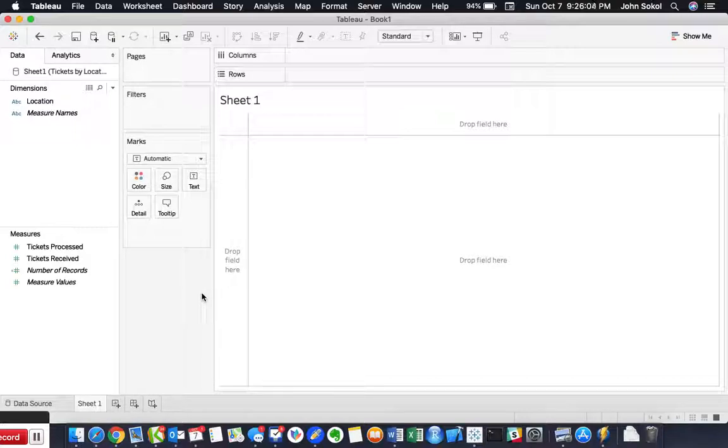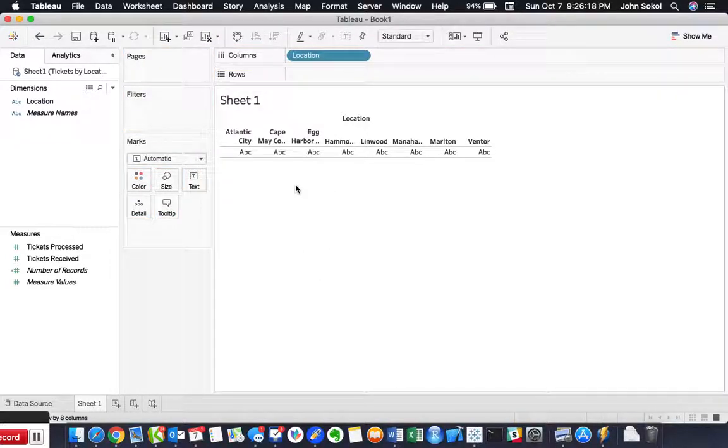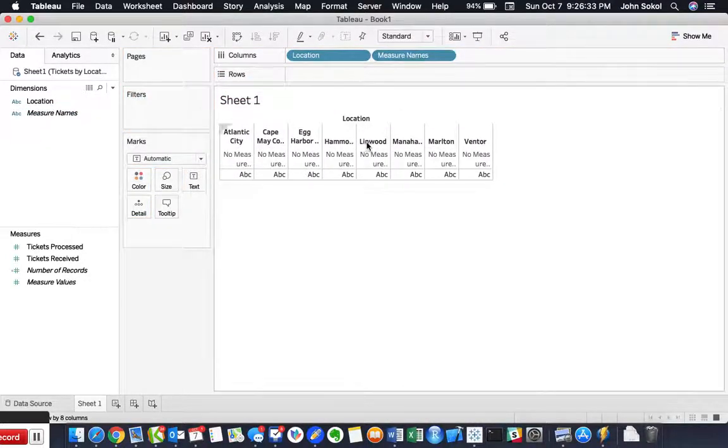For the first exercise, we're going to look at a two series vertical bar graph. Let's put the location as a column. We're creating a vertical bar graph, so location makes sense in the column header. Then we're going to put the measure names in columns, so we want location, but also subdivided by tickets processed and tickets received. And then our actual data will be in measure values.